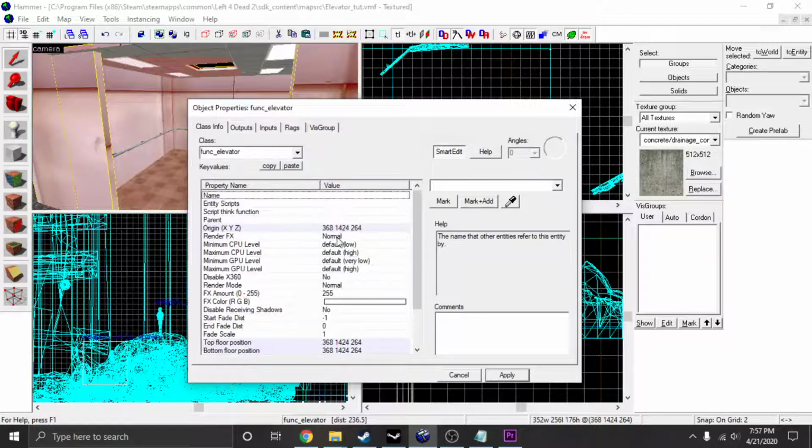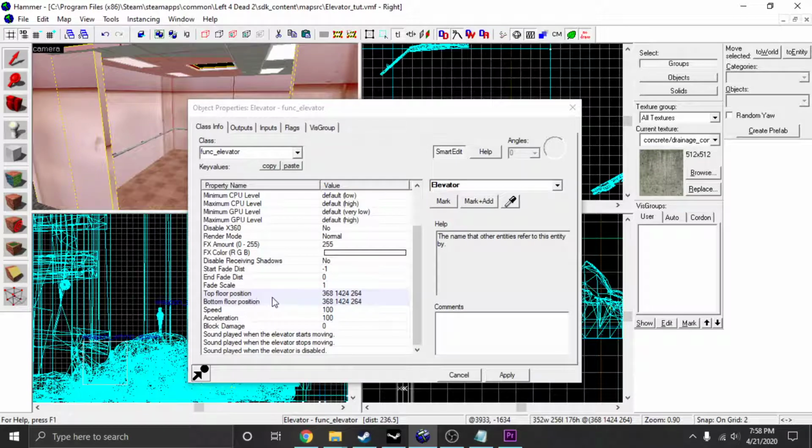And then we have a lot of options right here. Let's first start off by naming our functional elevator. We're just going to name it elevator. If you're going to have multiple elevators, you can name them elevator 1, 2, 3, and so forth, but we're just going to do elevator for now. Then we're going to press apply. The main thing we want to focus on right here is the top floor position and the bottom floor position.